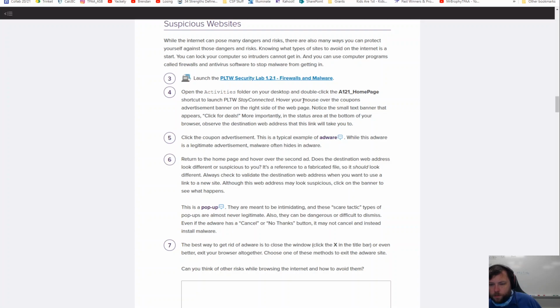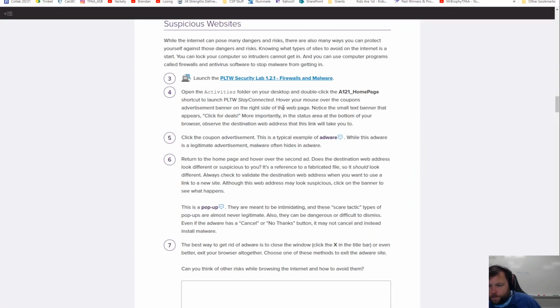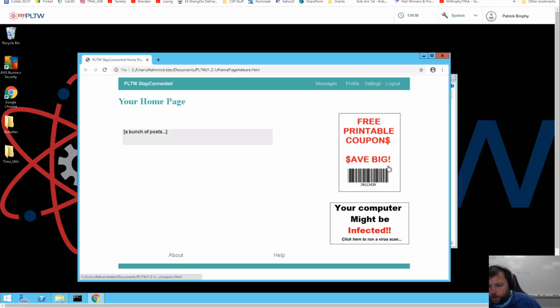Hover your mouse over the coupons advertisement banner on the right side of the web page. Notice the small text banner that appears, Click for deals. More importantly, in the status area at the bottom of your browser, observe the destination web address. That is the link it'll take you to. Okay. Oh, where do I have to click again? Oh, the coupons. So, hover. Oh, I can click that. And notice where it goes. Right here. It goes to something called printable coupons.